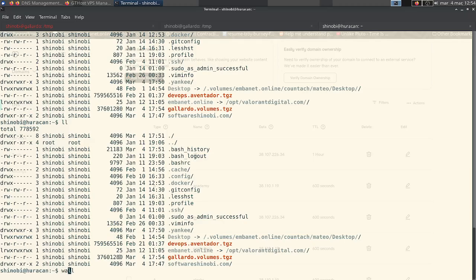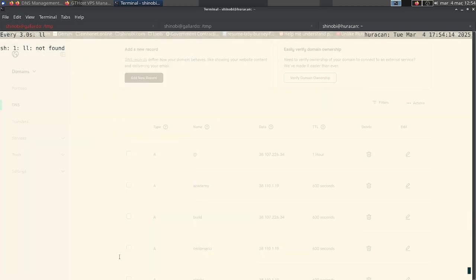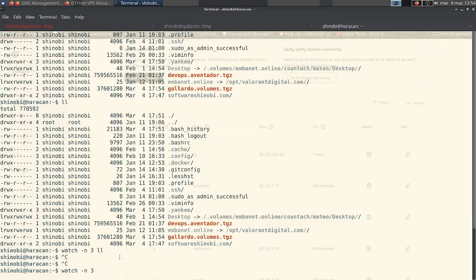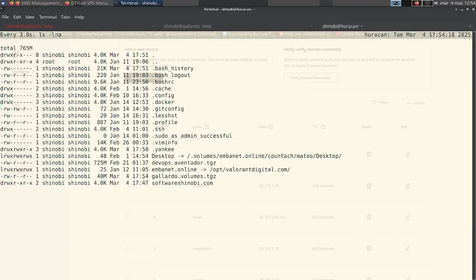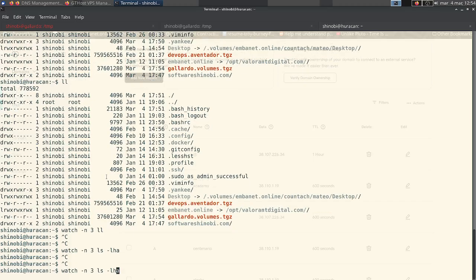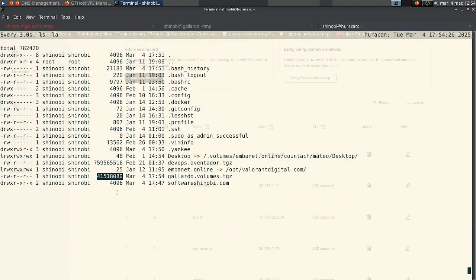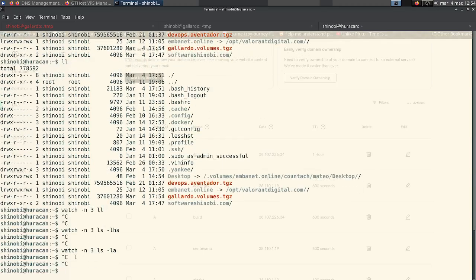And if you want to, you could do this. Like that. Like that. And then you can watch the Gallardo file. Let me do this. Like that. And this number should go up in 3 seconds. There you go, you see that. Anyway, that's the watch command. Super simple. Watch -n and the number of seconds for refresh, and it's gonna run that command.